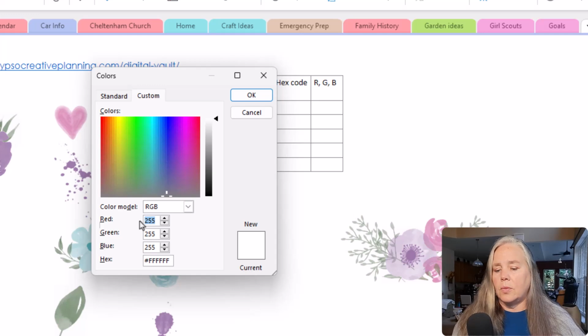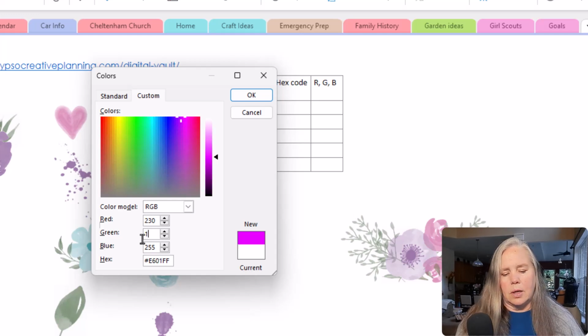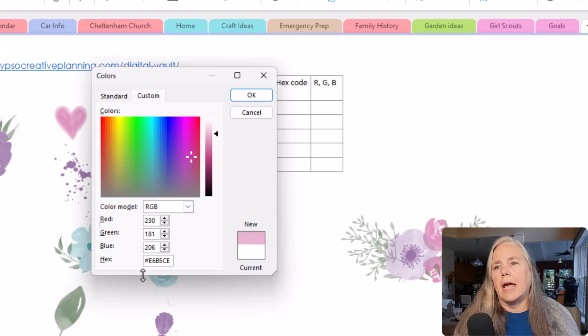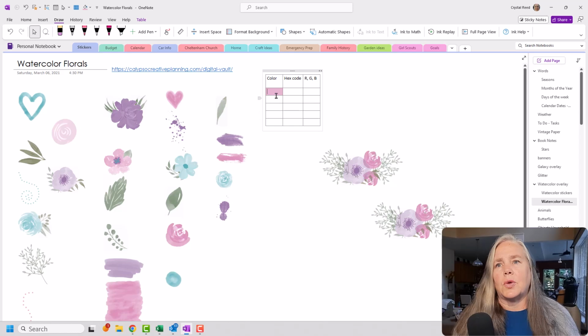So the red was 230 and the green was 181 and the blue was 206. And that gives me the new color there of pink. And the hex code is E6B5CE. And when I click OK, that's going to add that color into that box.